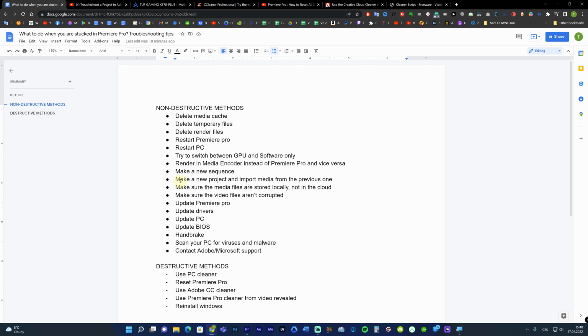Next one is make a new project and import media from the previous one. Basically, you're gonna create a new Premiere Pro project. Sometimes if you have so much stuff in a previous project, just import the one you need. If you have so many sequences or something, just import the one you need into a new project. That might help as well.